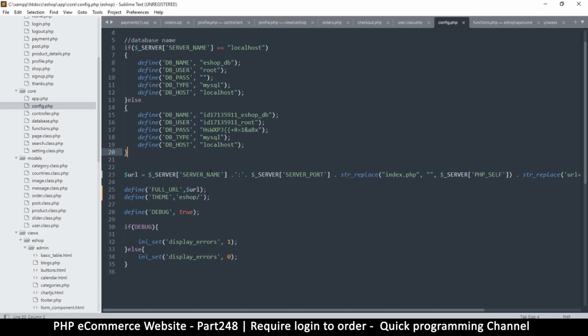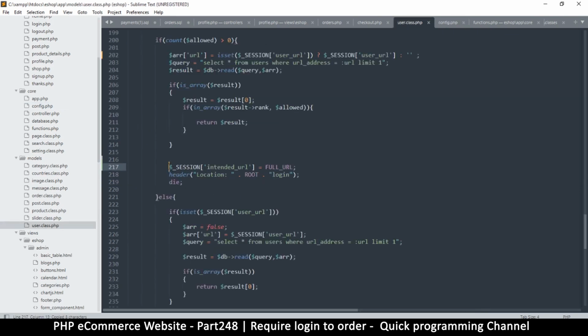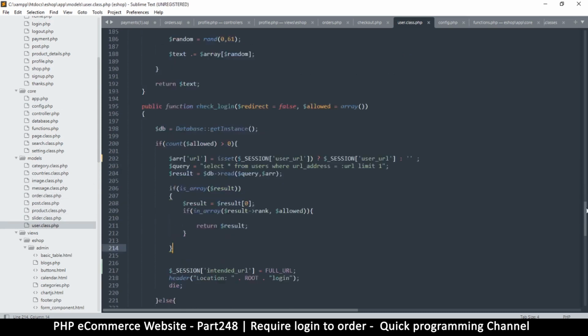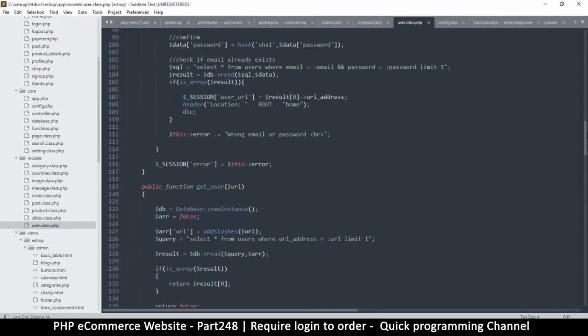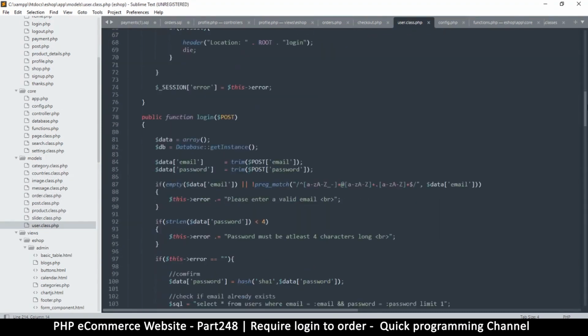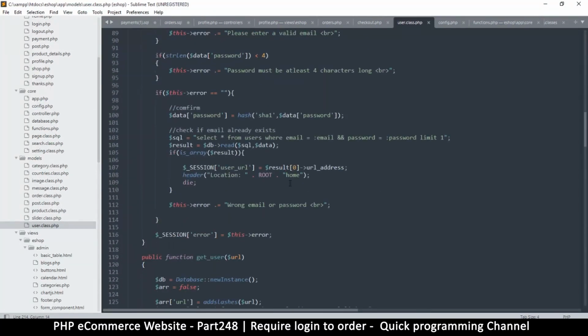Now, once we log in, okay, full URL here, I'm going to copy that. Oh, not full URL. Let me go here. We're going to check if this intended exists and then we'll use it. So copy that. Now let's go to where we log in. So that's the user class. Where are we logging in from? I'm not even sure anymore. So here is login, right? So at this point, we redirect to the home page, right?